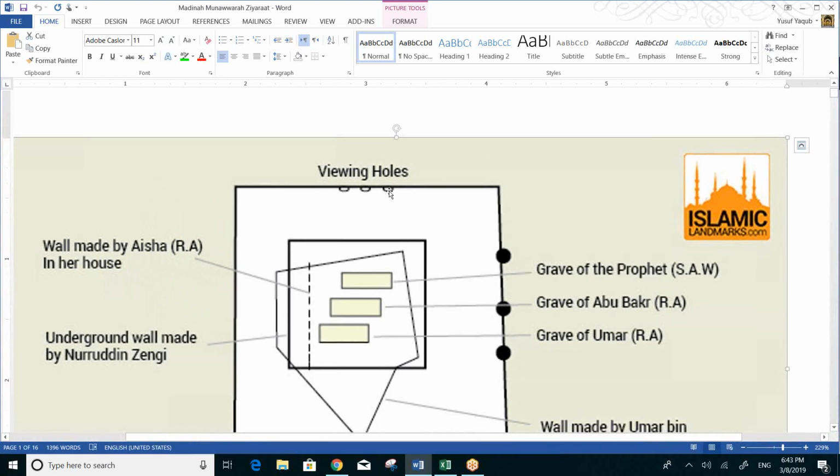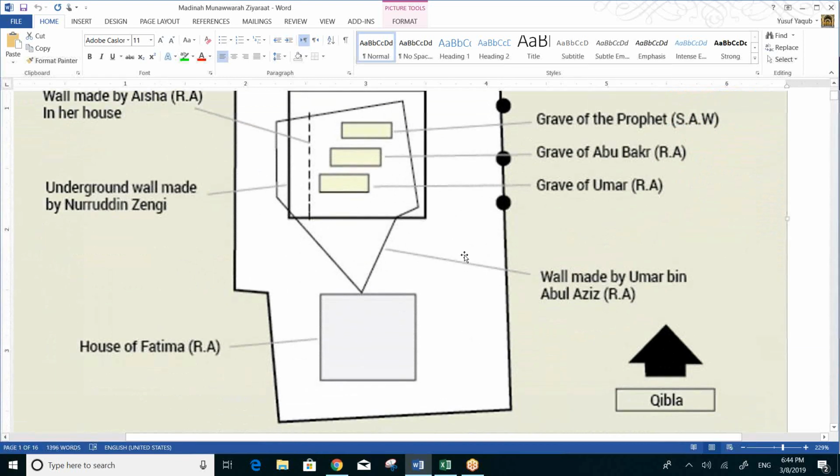So again, these viewing holes: the first one that we showed you down there is going to be directly in line with the blessed Mubarak face of Rasulullah sallallahu alaihi wasallam. The next one down here is going to be in line with that of Hazrat Abu Bakr Siddiq radiallahu anhu, and the third one is going to be in line with that of Hazrat Umar radiallahu anhu. So that's how they laid it out, and this is what this particular drawing is.